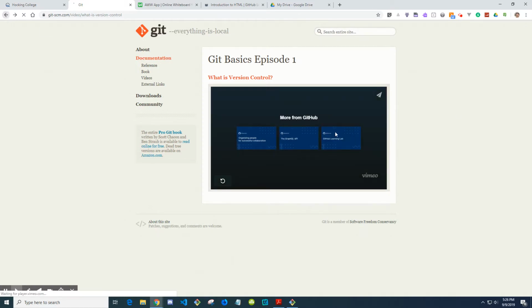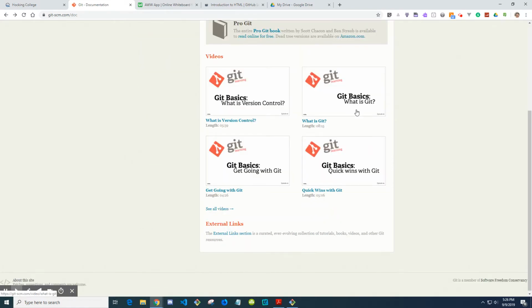Okay, so that explained a little bit better on what Git is, or what's version control. So now what is Git?